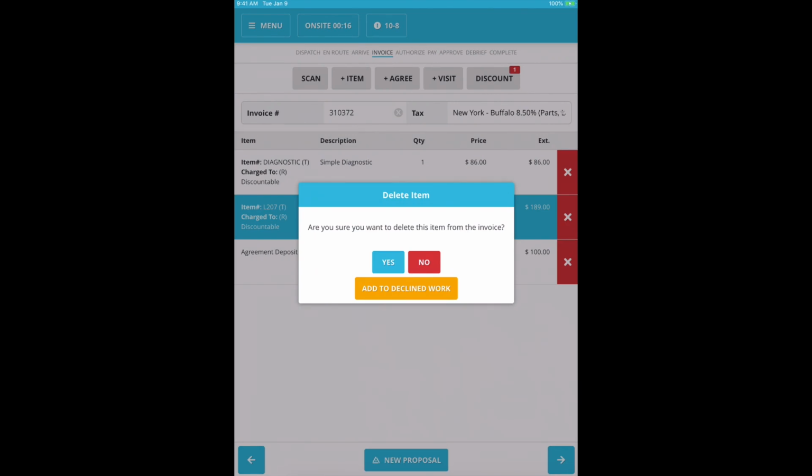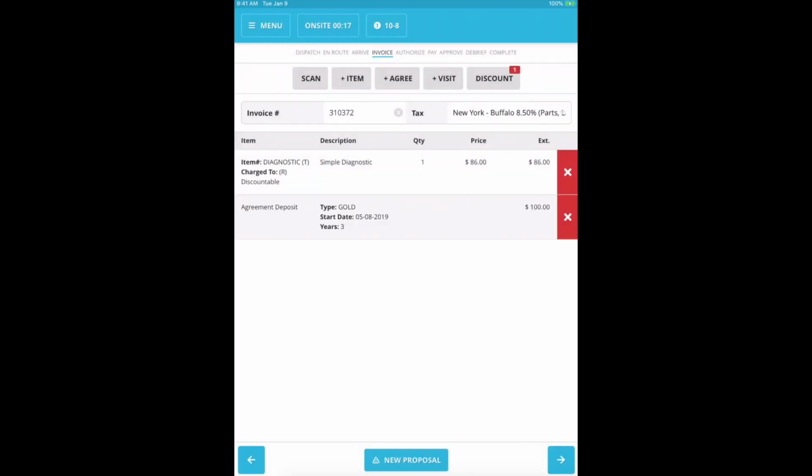Now the third option here, the orange option, is what I'd really like to focus on. If you're a technician who likes to give the client a couple different options, keep track of what they do not want, you can have it done for you automatically through deleting it with this orange option. This orange button says add to declined work. Deleting with the orange option will automatically add this line item to your work suggested notes for you. Once we're confident that our invoice is ready to be presented to the client, we are going to move forward with the bottom right arrow.